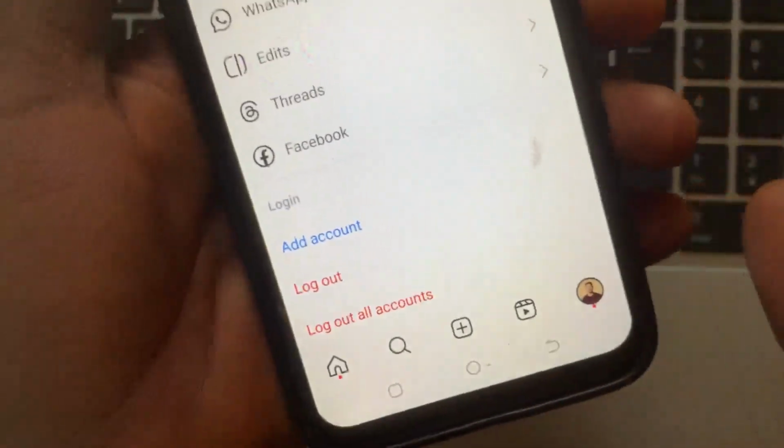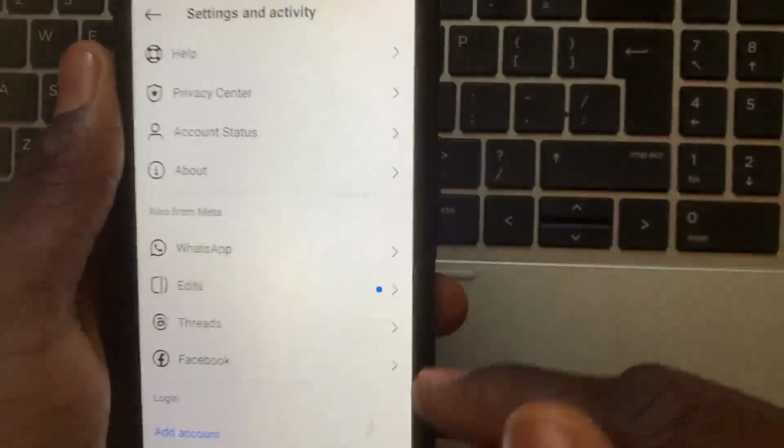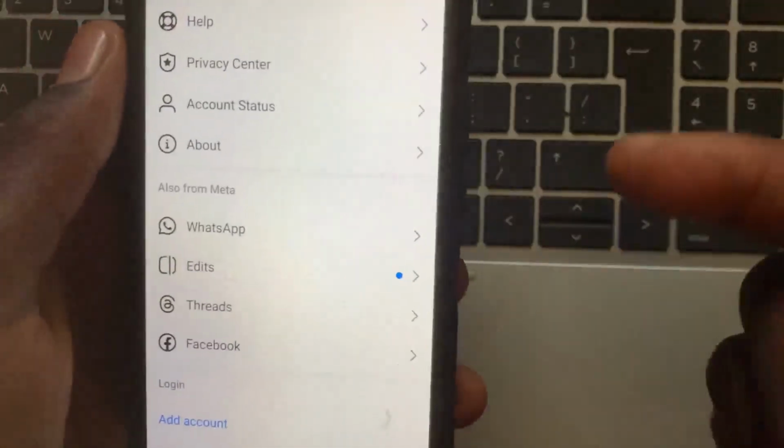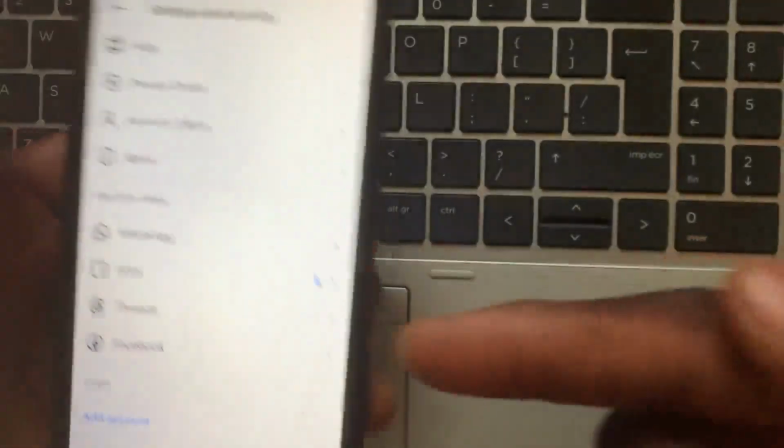So log out of your Instagram account and log in again. After you log in again, go ahead and try to perform some action like commenting or liking. If you see that Instagram allows you, then you have fixed the problem.